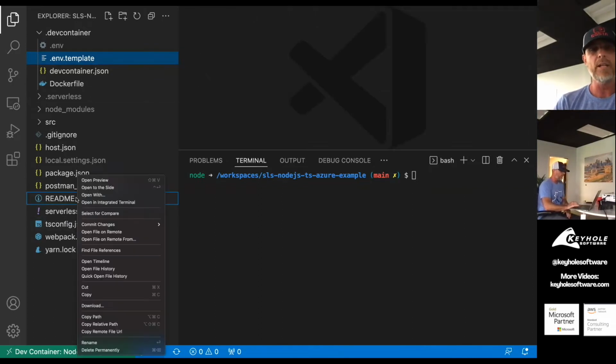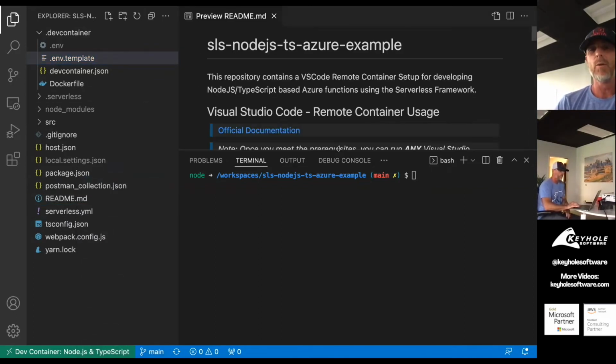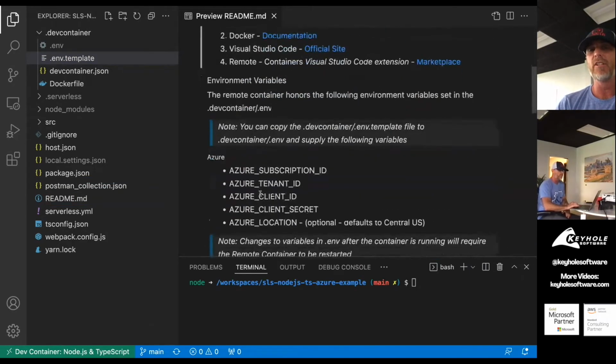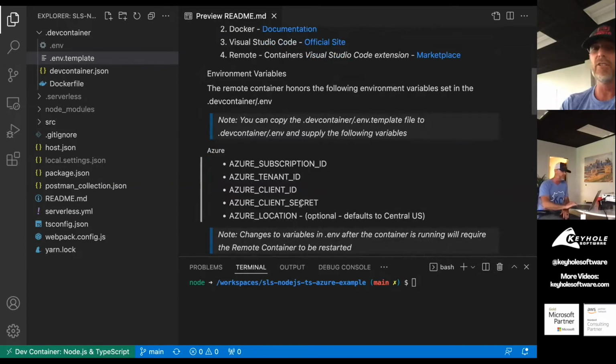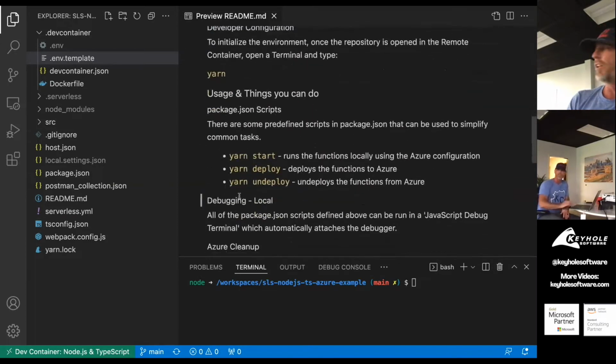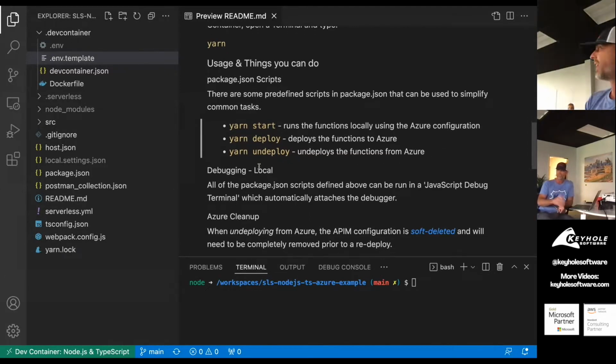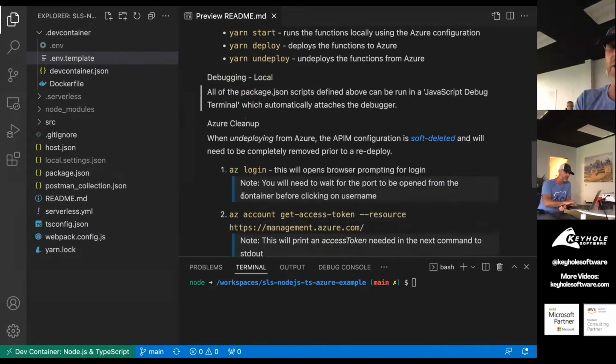I also have a README in here that walks through this: how the dev container works, what you need for the dev container to work, what environment variables you need to set up, and then what you can do once you want to run this. These are node-based. Serverless by default runs in Node or NPM or Yarn. So I've configured a bunch of Yarn scripts to just kick these things off. It describes what they are here.